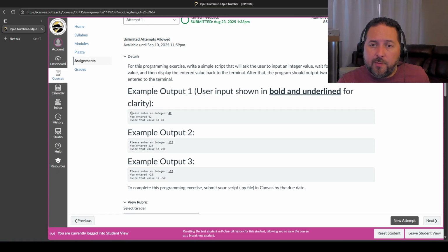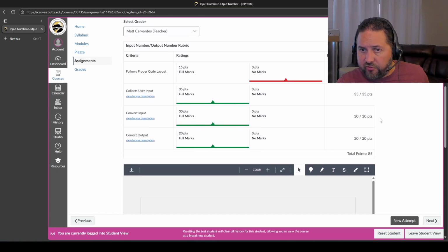But the idea is that you're going to write a little script that collects some information from the user and then prints out the number that they entered and then double the value as well. I think I did something very similar to that, so this should be pretty much a breeze for all of you.